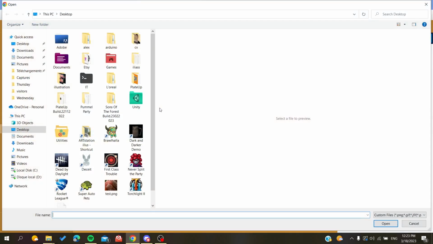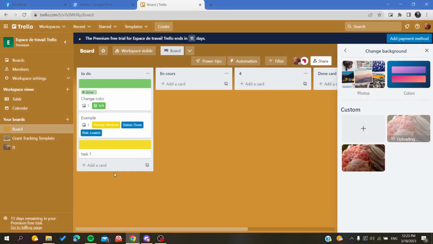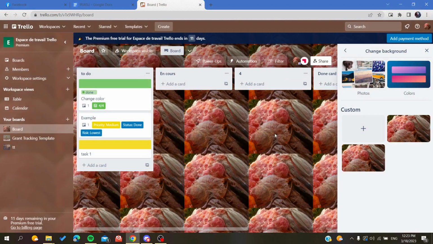And of course you can upload your own backgrounds from your desktop here. And this one is like that because the size of my picture is too small, so you need to have a bigger size or a bigger picture so it can fit here.